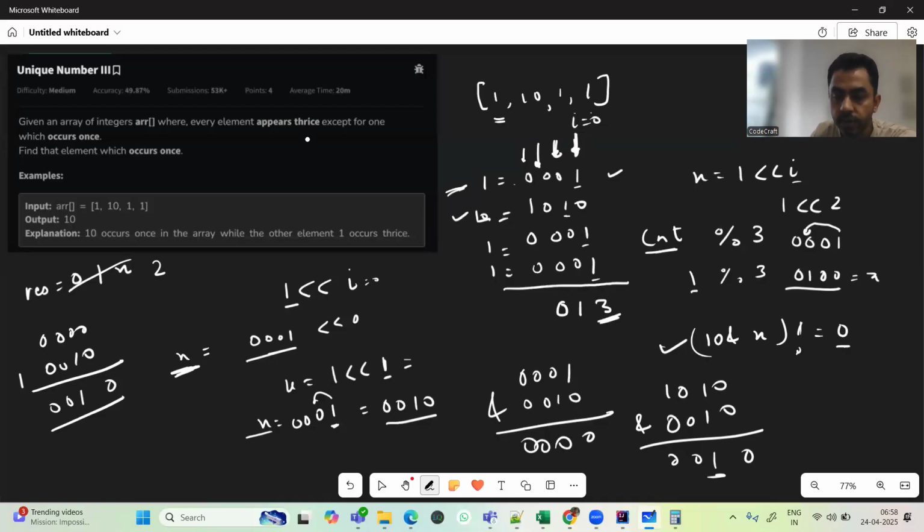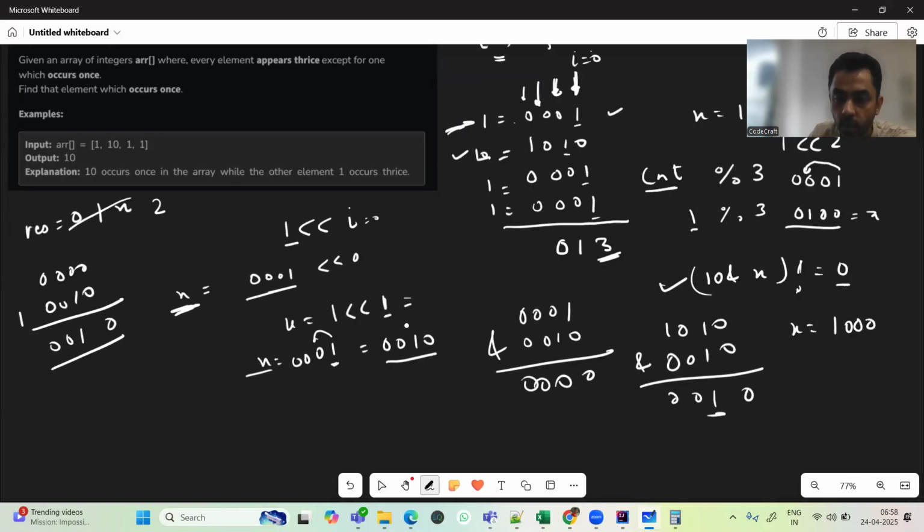Okay, we'll go to the next one. Again, we'll do left shift. So this time x will be 1, 0, 0, 0. We'll do the AND operation with each number, right? So with 1, it is going to be what? Let's say 0, 0, 0, 1 and 1, 0, 0, 0. It will be 0, 0, 0, 0. So with 1, it is 0.